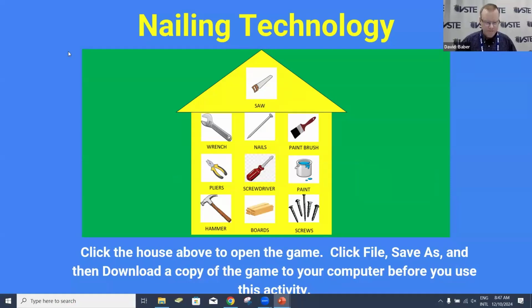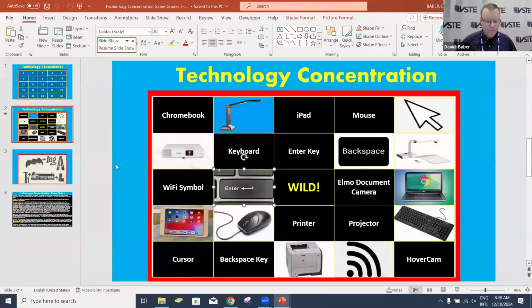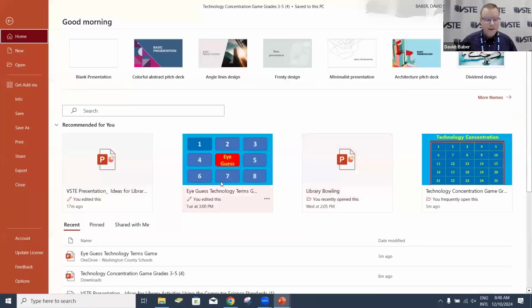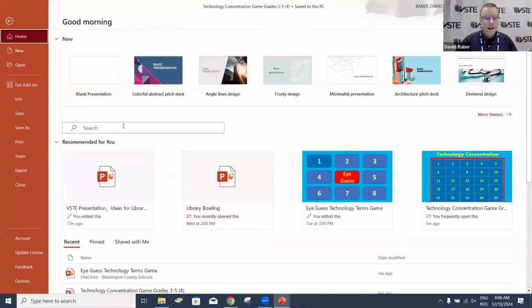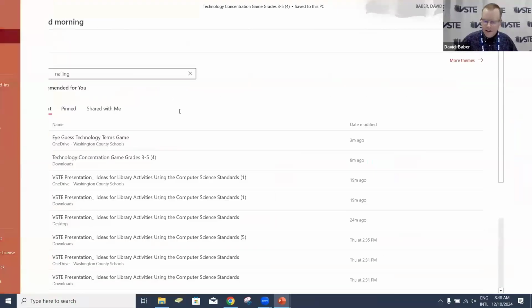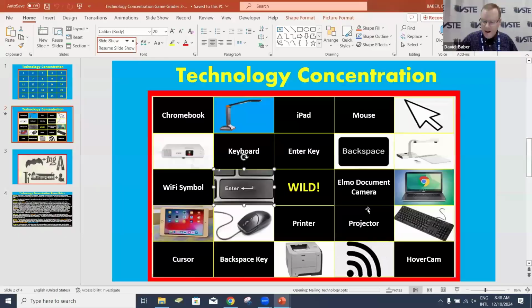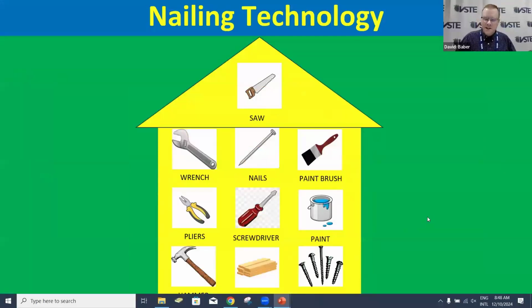Here's the Nailing Technology one. So you can put it in full screen mode. Divide the class into 2 teams, and this one is also a technology review, but this one, the questions will be a little bit trickier, a little bit tougher.